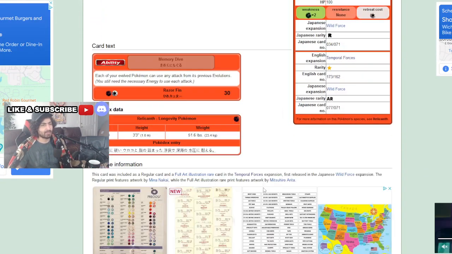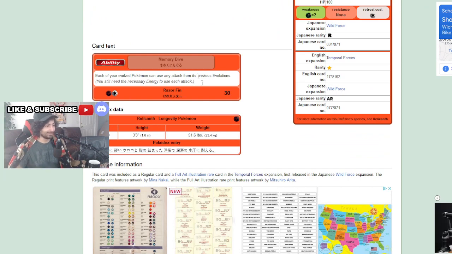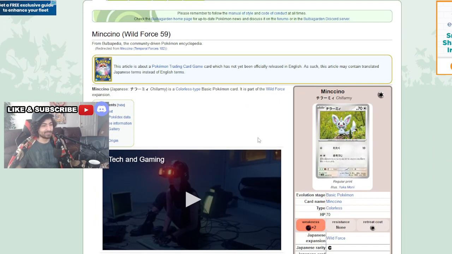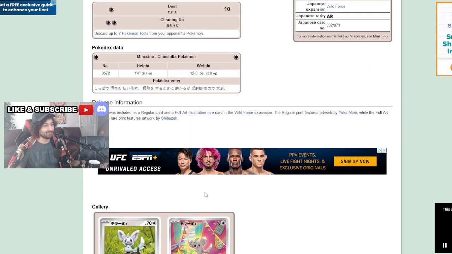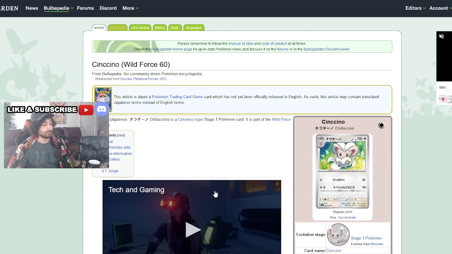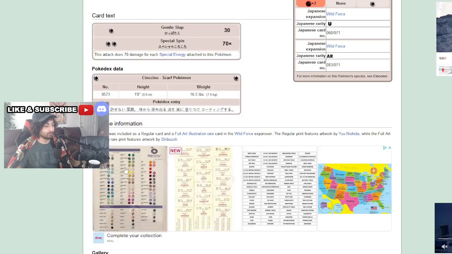Okay, we got Relicanth here. We got a couple more cards, guys, and we're done. Relicanth here. Each of your evolved Pokemon can use any attacks from its previous evolutions. Okay, that's it. And a 30 damage attack. Trash. Mincinno. A lot of people love Mincinno. Clean Beat for 10, cleans up, discards 2 Pokemon Tools from your opponent's Pokemon. This is not bad. This is not bad. You can get rid of Ancient Capsules. This is actually not bad. But it's really for the Evo. That's what it's really there for.